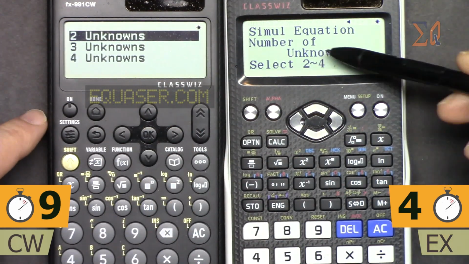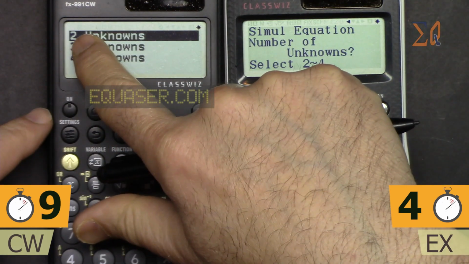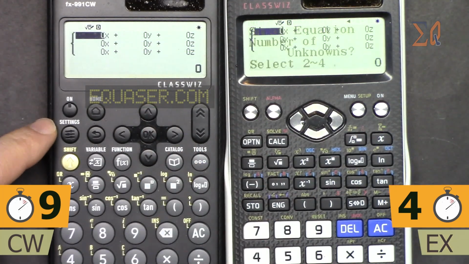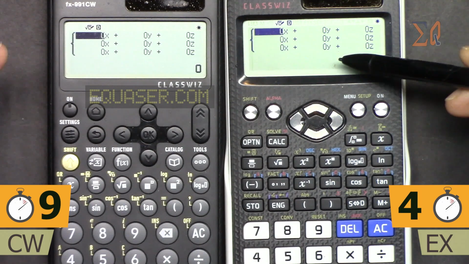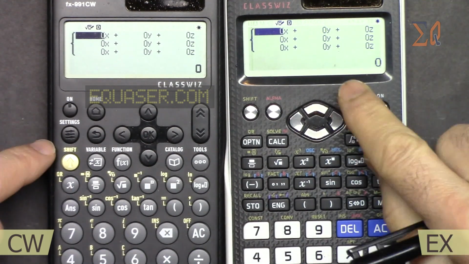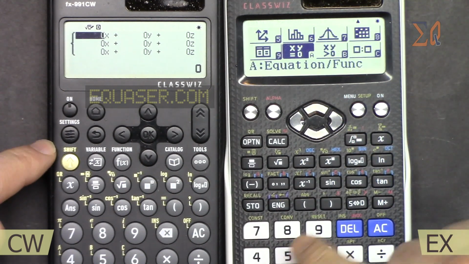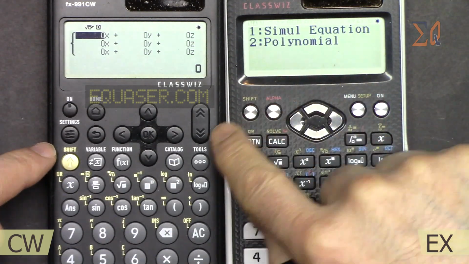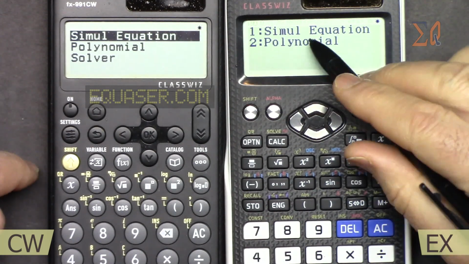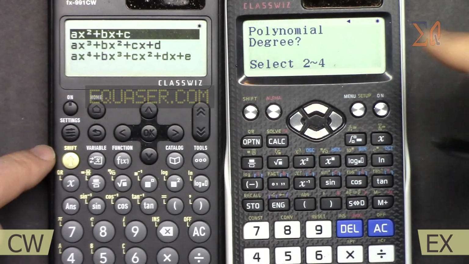Now on this screen, for the number of unknowns, 2 to 4, but in here I have to select with the arrow, go up and down. If I select 3, and here I press 3, we get the same screen. The rest is exactly the same. Let's go to menu, and then equation, A. I'm going back, and here, equation. Now I'm back in this menu. Let's go to polynomial 2, and then come down, polynomial.